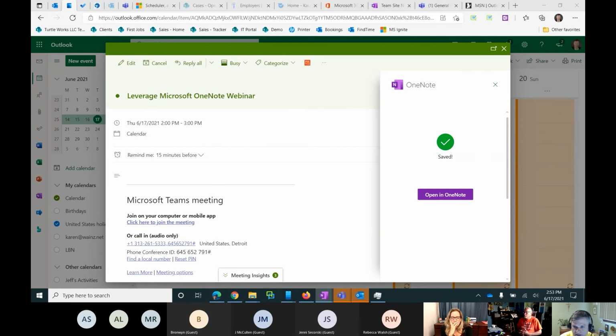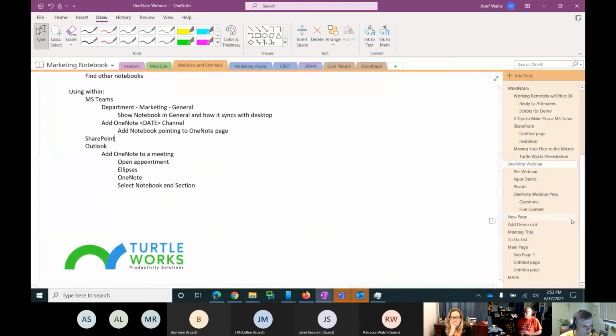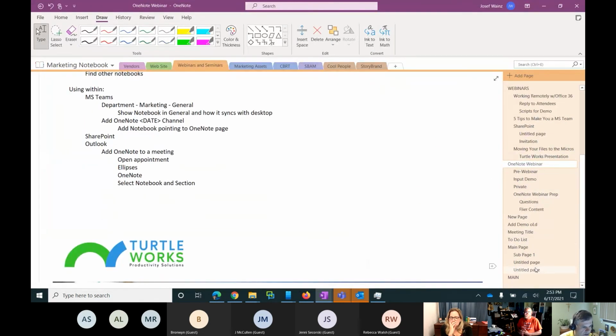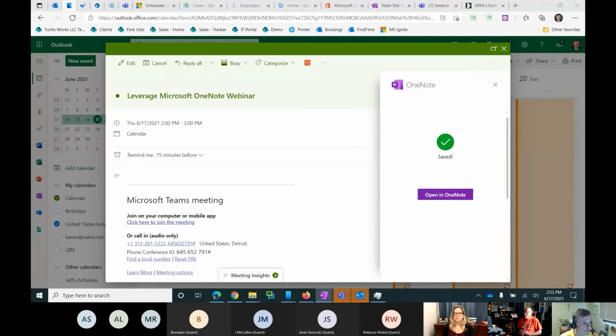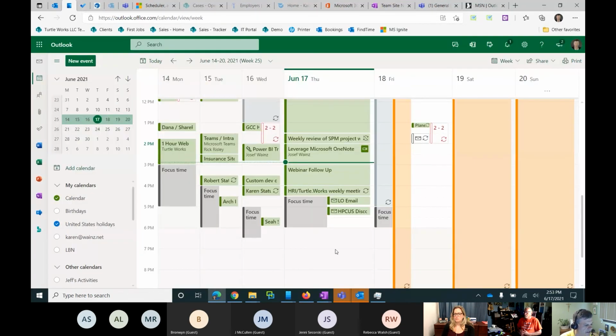It will take a minute, but eventually, at the bottom of this list, it's going to add another page with the name of the meeting, with a little blurb about the meeting itself. So if you want to take some notes for a meeting, that can be a very quick way to get started, just to do that from Outlook.